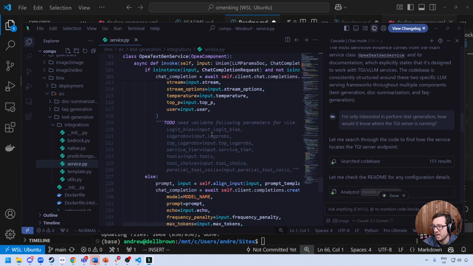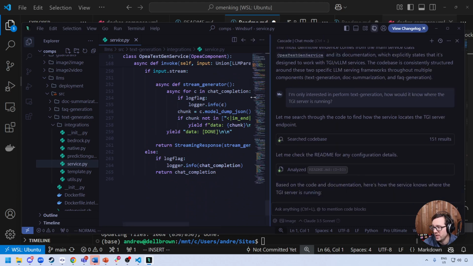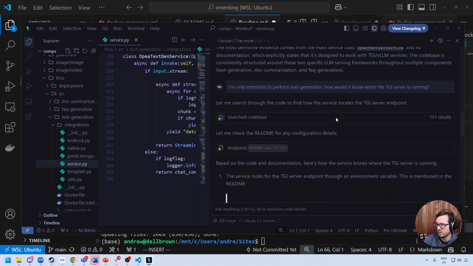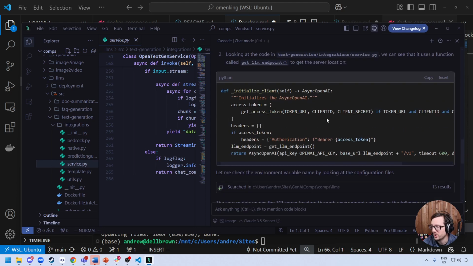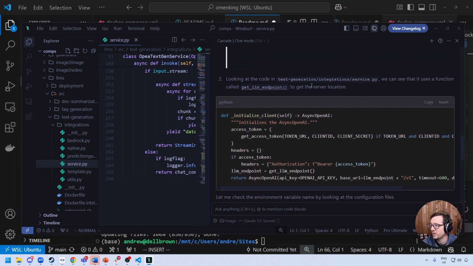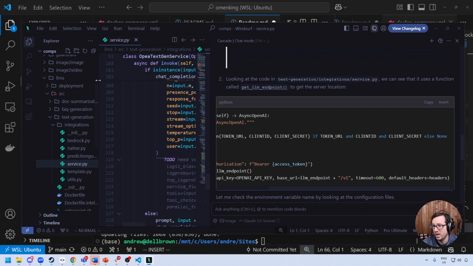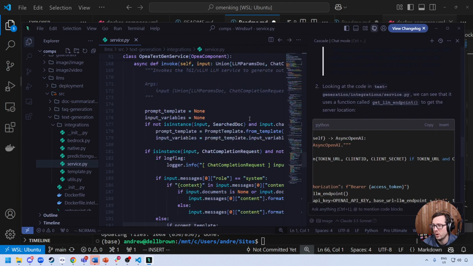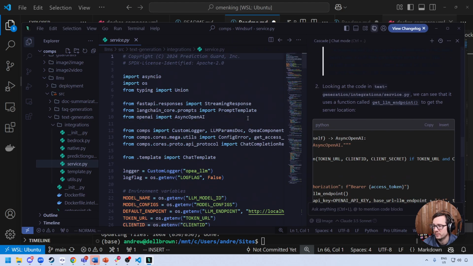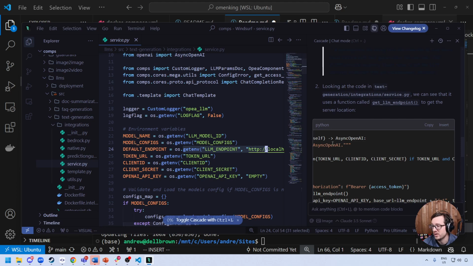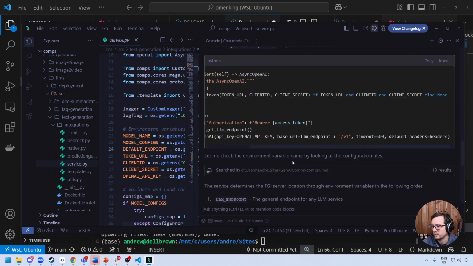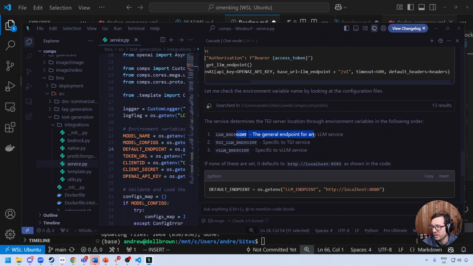Again, I don't see anything that says in particular that it's either or, right? Based on the code and documentation, here's how the service TGI is running. The service looks for the TGI service endpoint as an environment variable. I think we just saw that there. Oh, here we go, initialize component here. We can see the function calls get LLM endpoint, right? But we just saw ourselves that if we go up here, that's there as well, and it's defaulting to 8080 for some reason. So we have LLM endpoint, and it says TGI LLM endpoint.